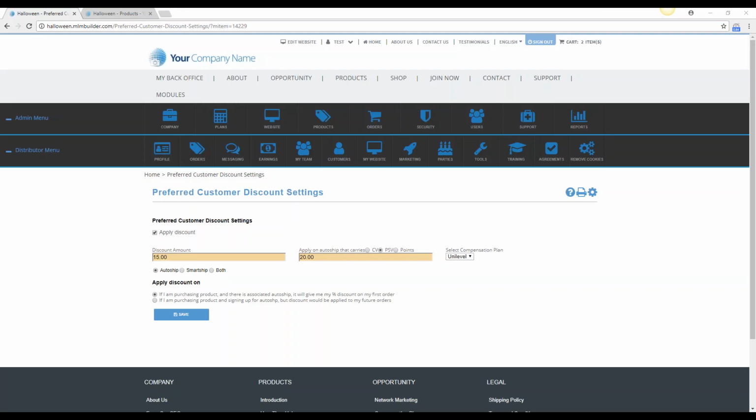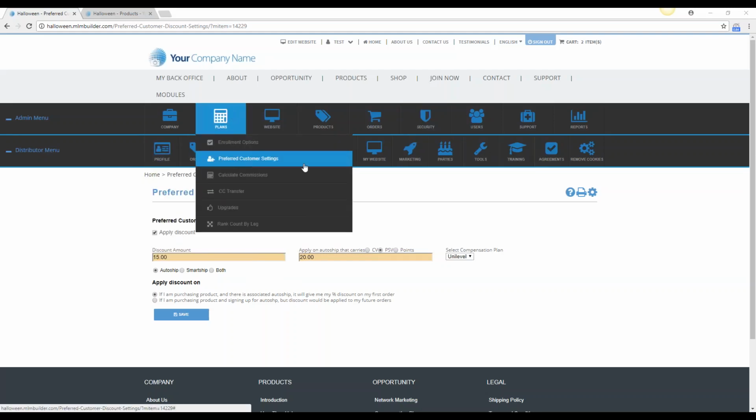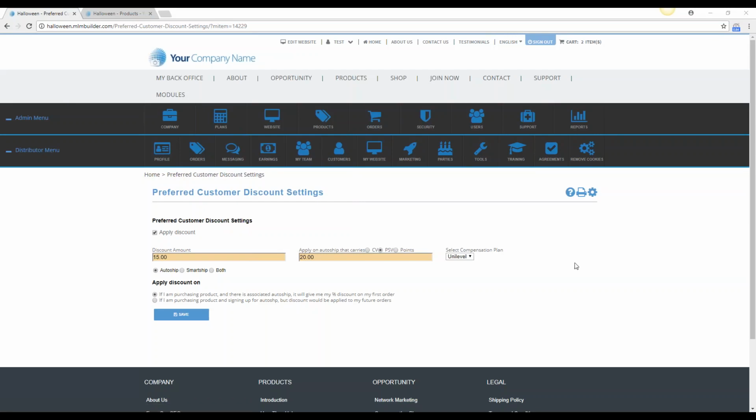Would you like to know how to set up your preferred customer discount settings using your Market Power Pro MLM software? So I'm logged in and I'm in an admin account and I'm going to go to Plans and then Preferred Customer Settings, and that brings me right here.